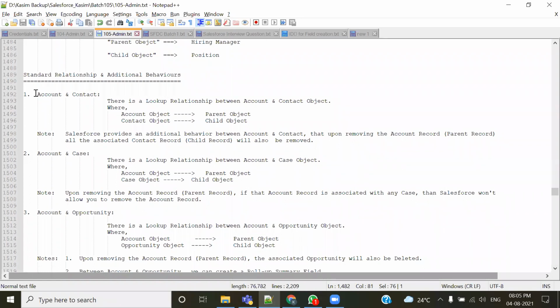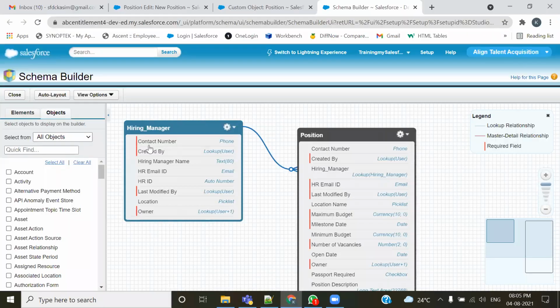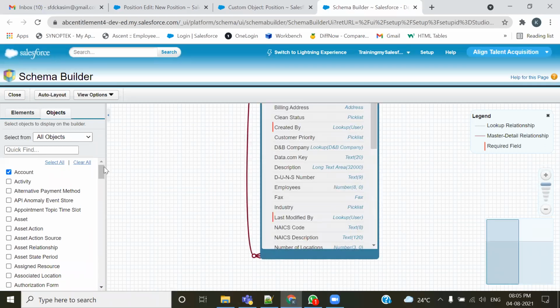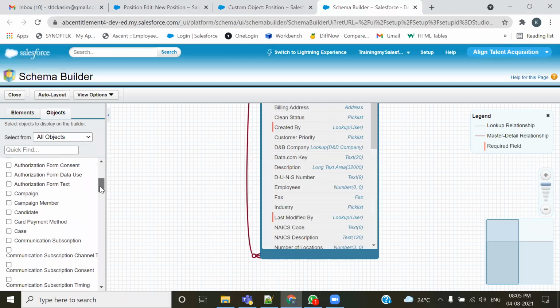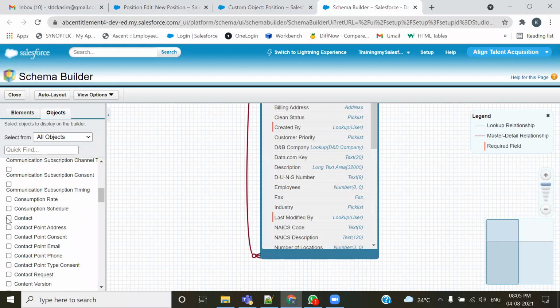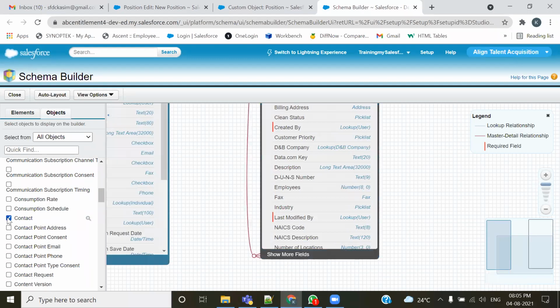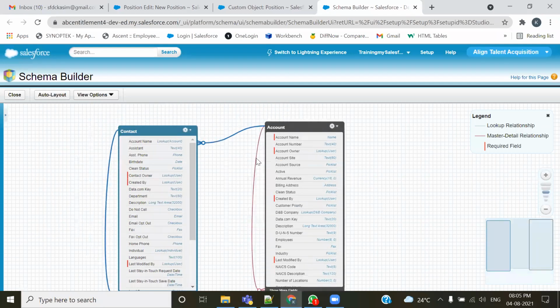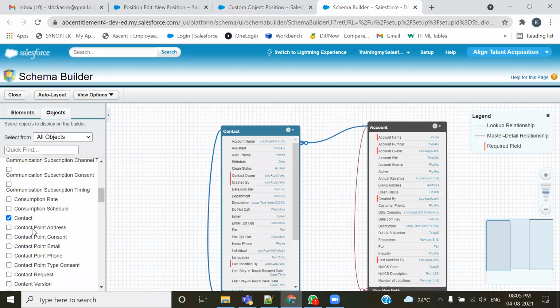Look, the relationship between account and contact, between account and cases, and between account and opportunity. If I pull these objects onto the canvas, let me see what I get. Account, contact. So between account and contact, the kind of relationship is a lookup relationship. Got it, understood.